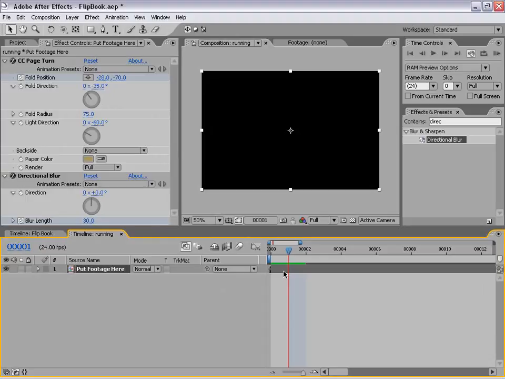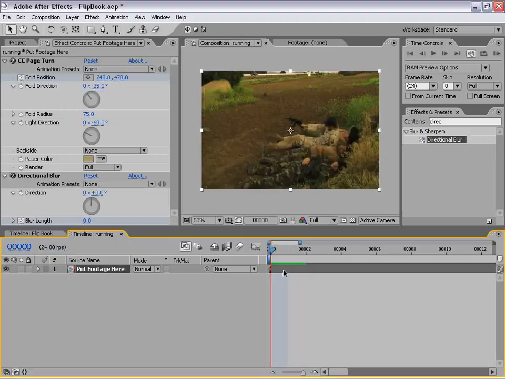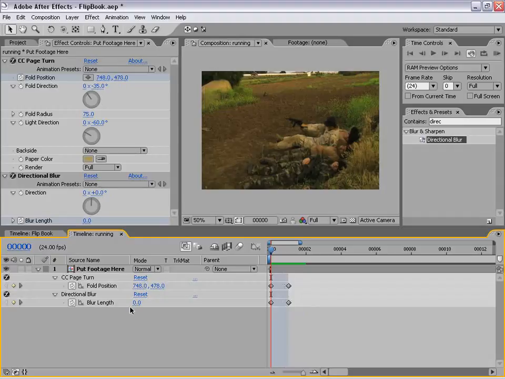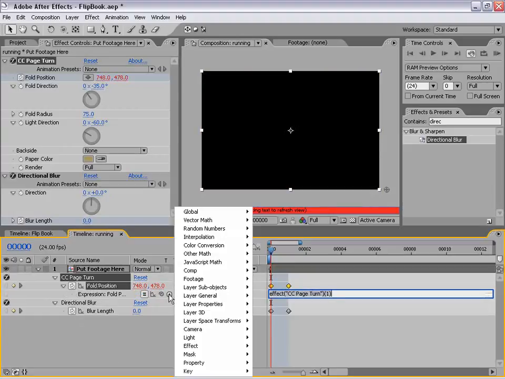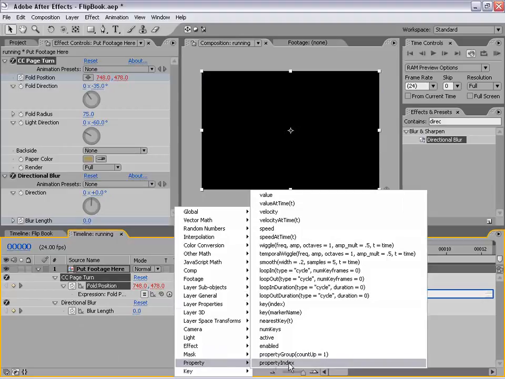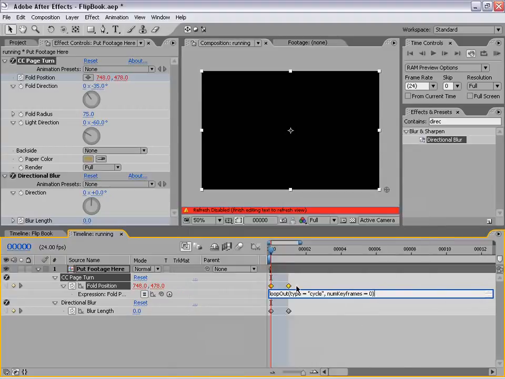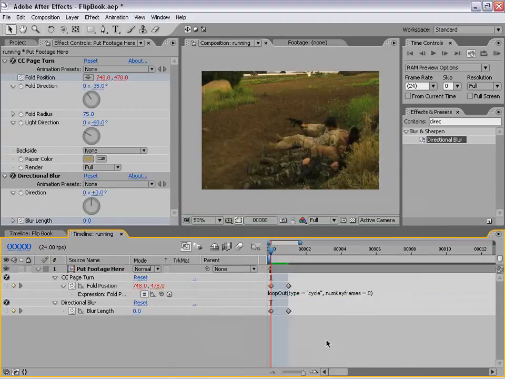So now that we've set that up, we need to set up a loop so that basically this happens for every single frame, because the loop, if I hit U on the keyboard, takes up one frame. So we're going to do an expression, and it's very easy. We don't even have to type it in. We're going to Alt click on the stopwatch, go over here to this little switch here, and we're going to go down to Property and come up to Loop Out Type equals Cycle, number of keyframes 0. We're going to hit that, and it types it in, and then just click in the gray area to set that.